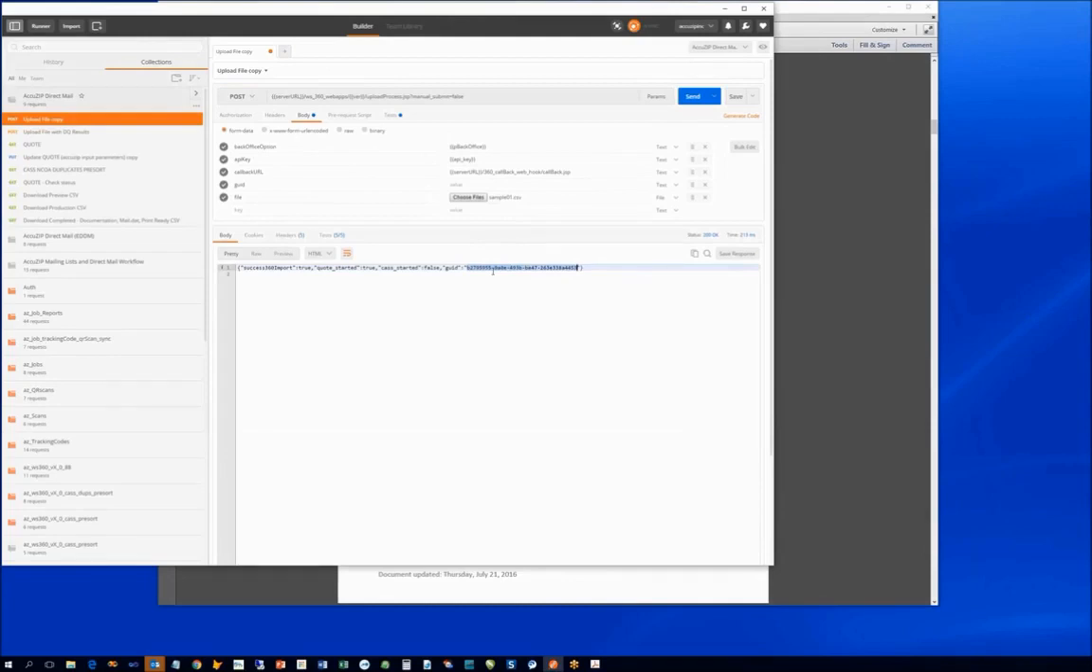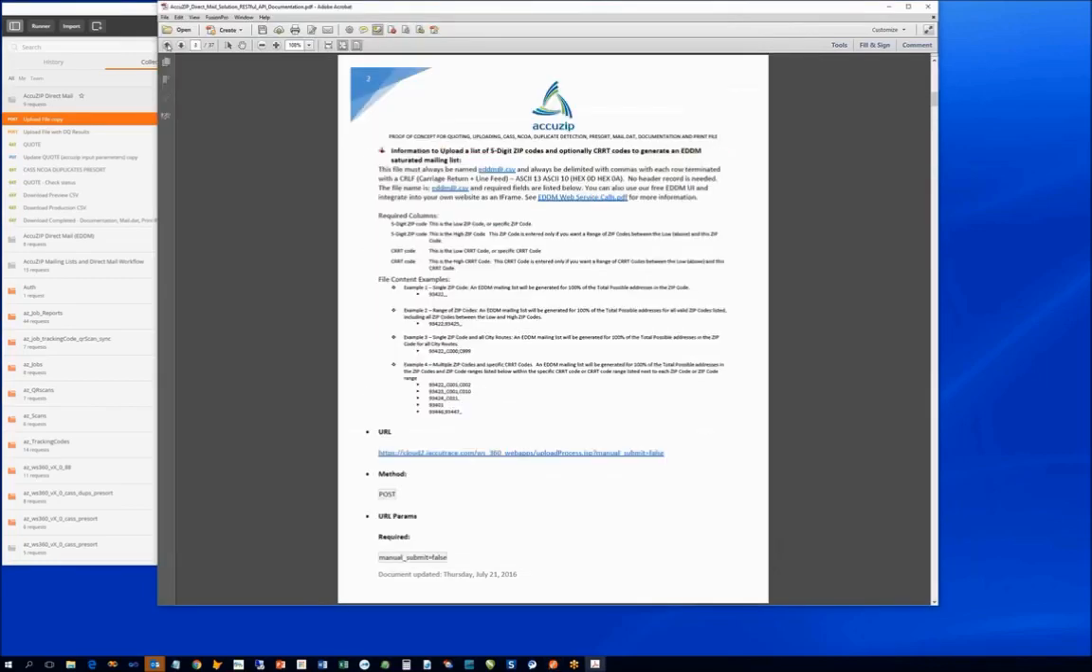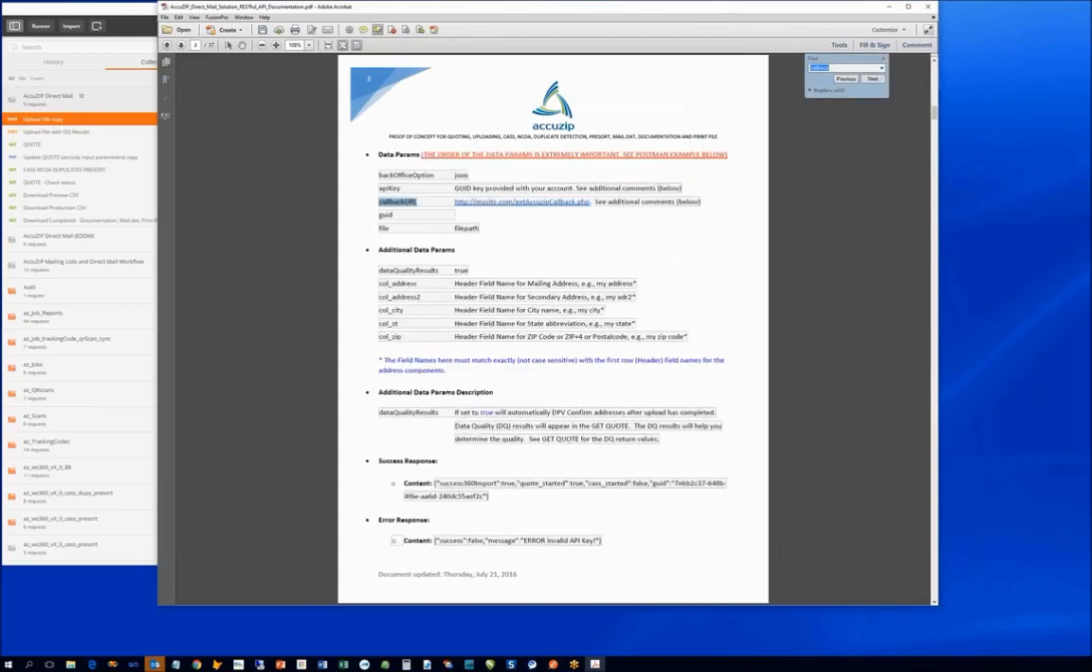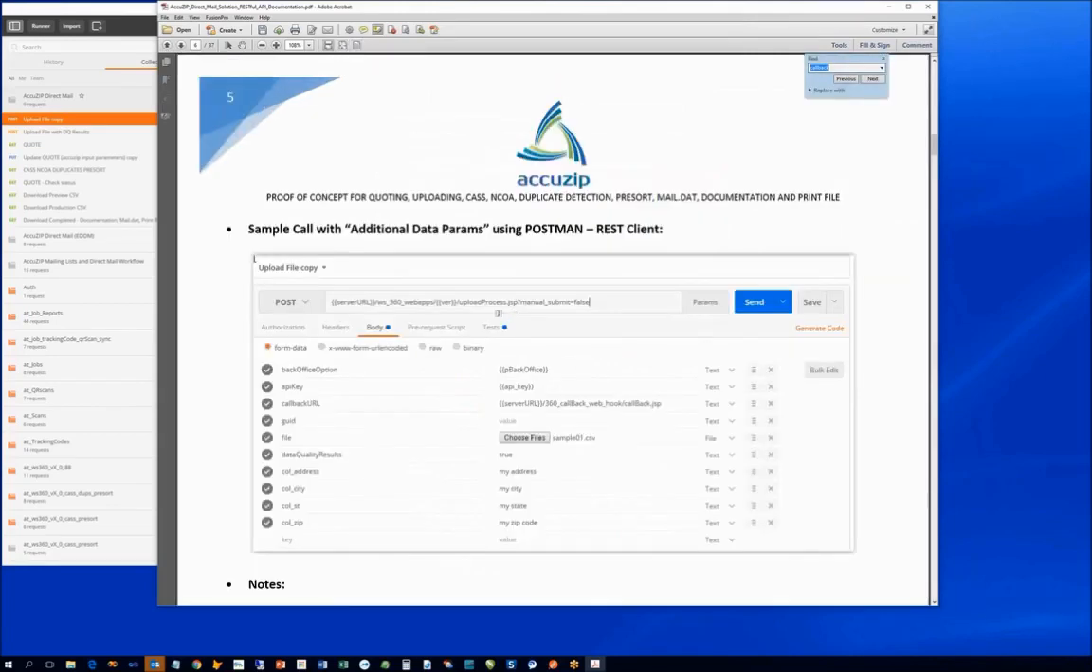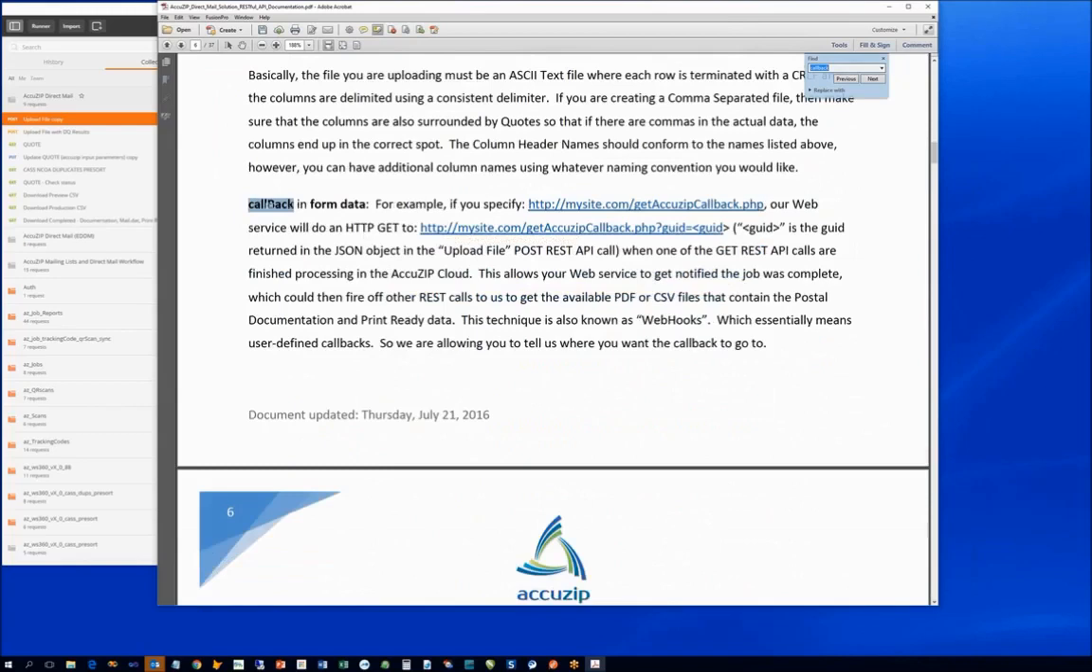So if you look at the documentation, let me go to callback. And I'll zoom in a little bit. So if you provide the callback, for example, if you provided this, our web service will do a GET call to your web service using that same thing, and then we just simply add on the parameter, the GUID. So then when we do that, you could use that GUID then to download the preview or download the Mail.zip file, which contains everything.